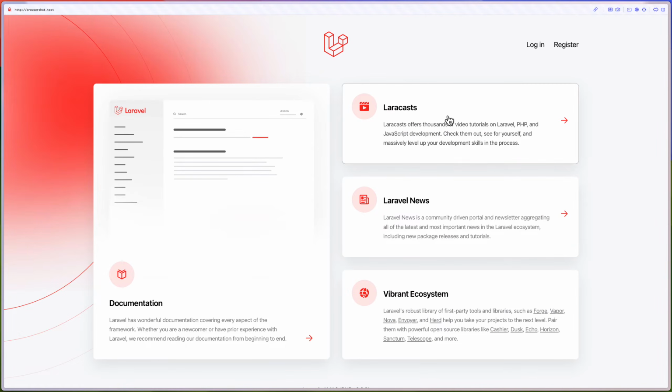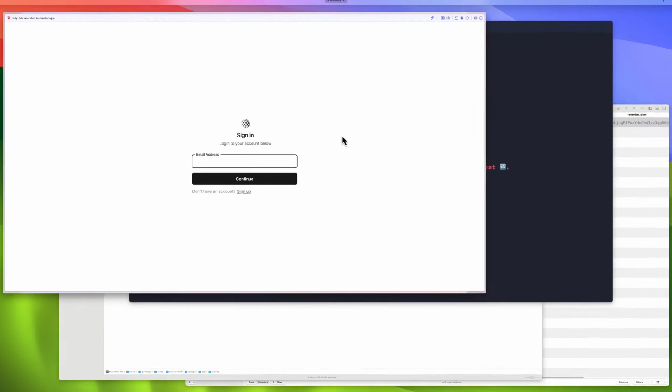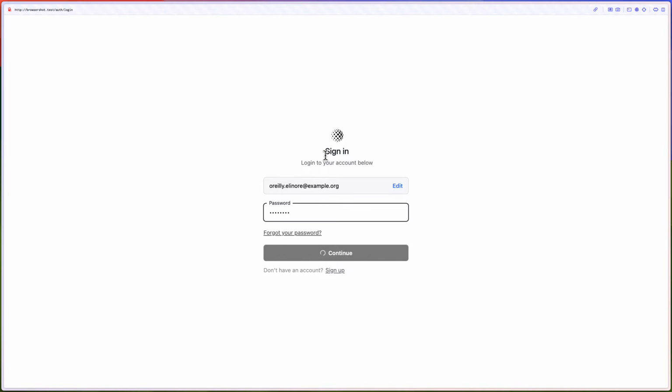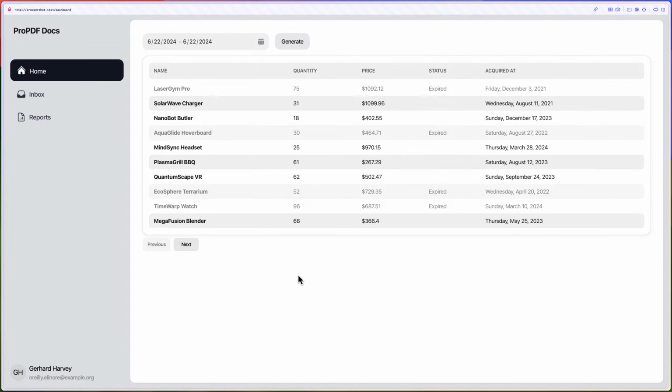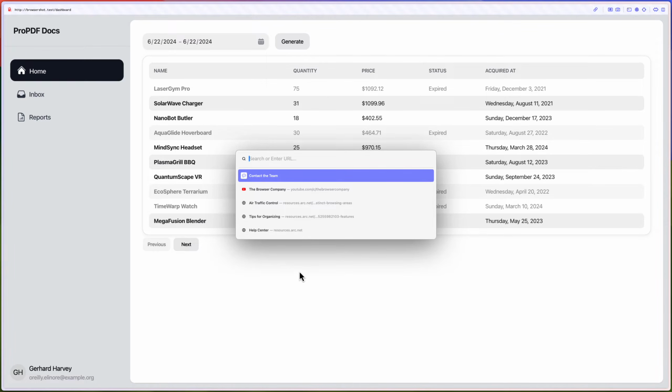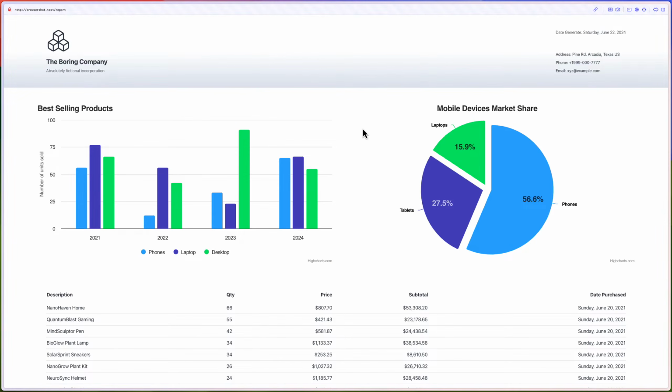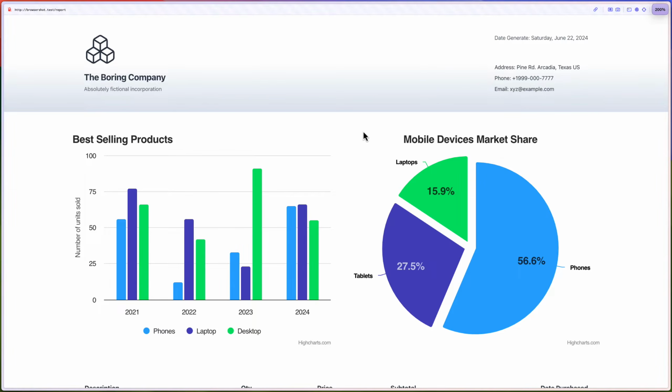So let's open the browser and log in as a user. All right. We are now on the dashboard. So for example, let's generate a report. First, I have a preview of the report here. If you visit the URL browsershot.test/report, you'll see the preview of the PDF or the page that we will convert to a PDF file.